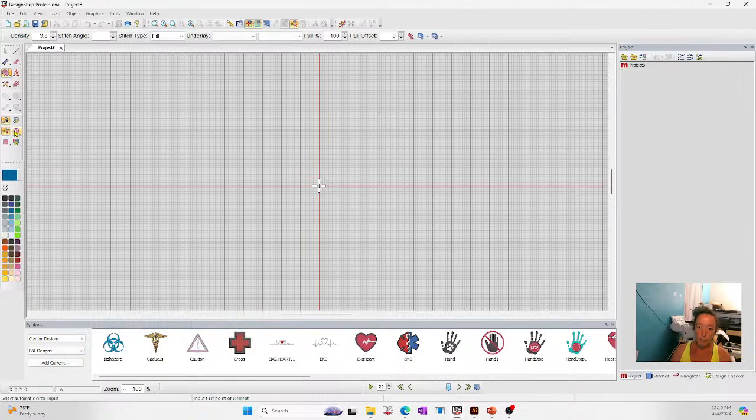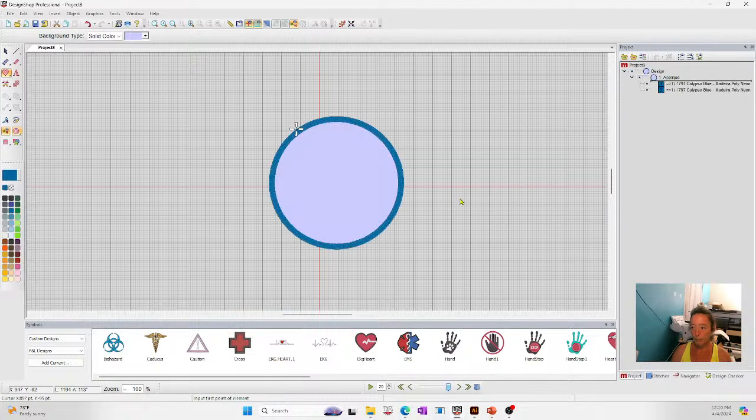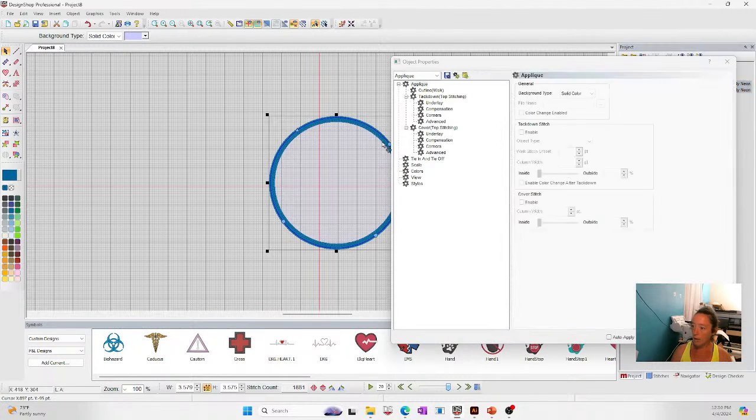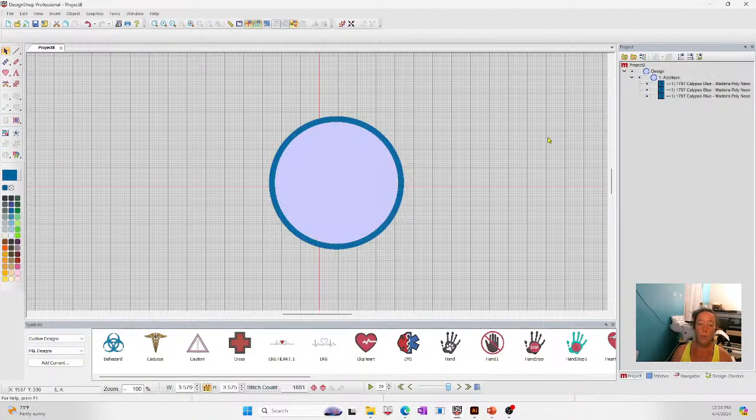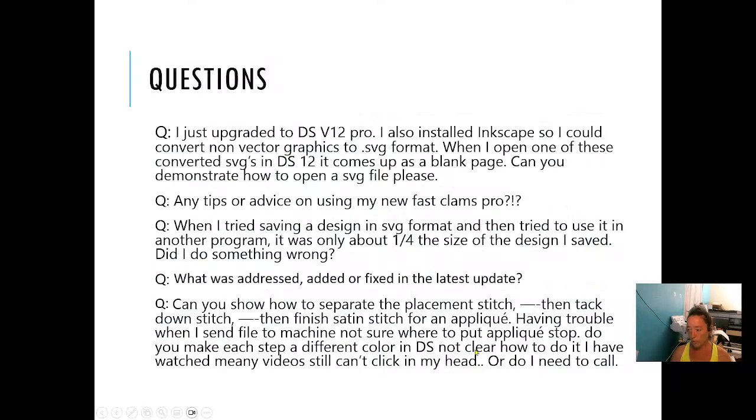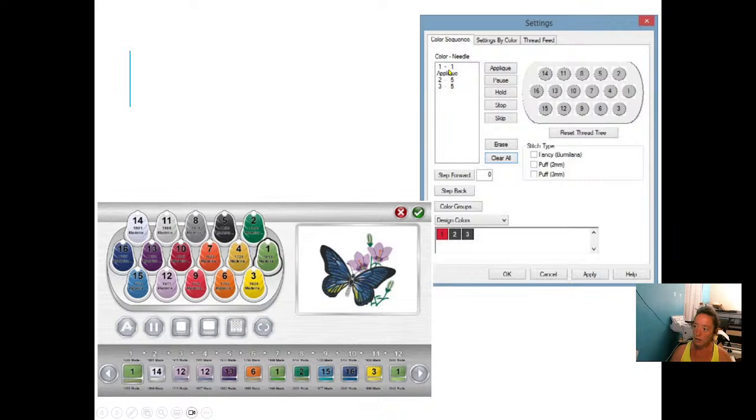How do we want to do it? I'm going to draw a circle as an applique. How about that? Here we go. So I have an applique. I'm going to come out into the main settings and say enable color change after tack down. Now it's got a bunch of colors on there, and you'll see there are now 3 color changes. So when I send it to the machine, I'm going to set up my colors like this. Color 1, applique. Color 2, I'm going to put the word applique there, and then color 3, so that it will have a stop for each thing that it does.